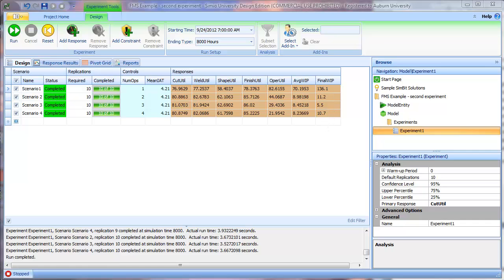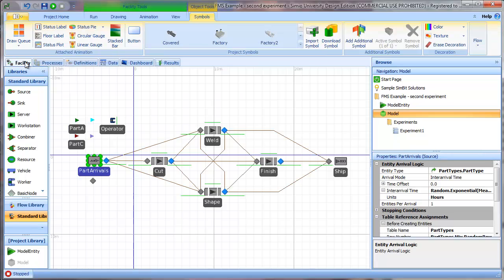For our second analysis, we're interested in the system capacity. So if we go back to our facility view, recall that the capacity of a system is defined as the maximum sustainable throughput rate.